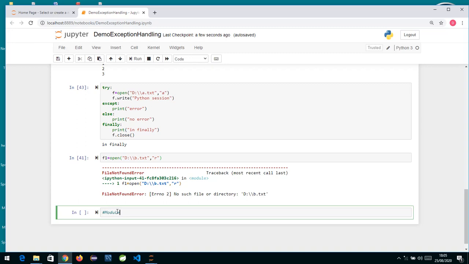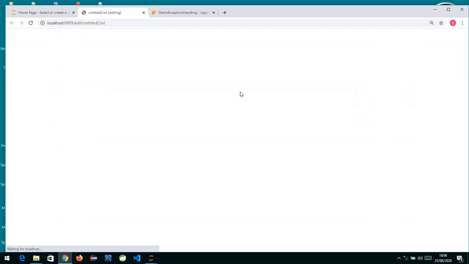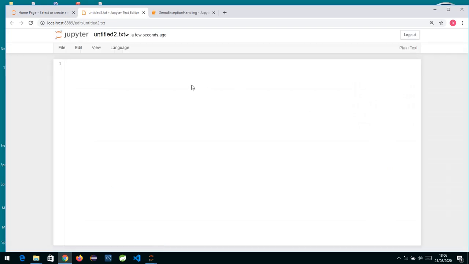So what is a module? A module, we can say, consists of classes, functions, and variables. All these things together you put, and then you give this file the name with the extension py. Now how to create a module? In Jupyter Notebook, we'll go over here and say New. We are not going to create Python 3, we are going to create a text file over here, and here we write a function.